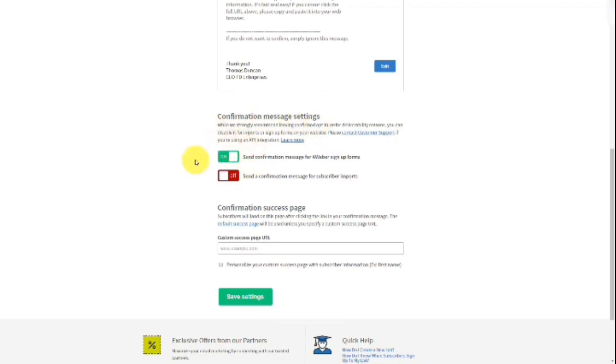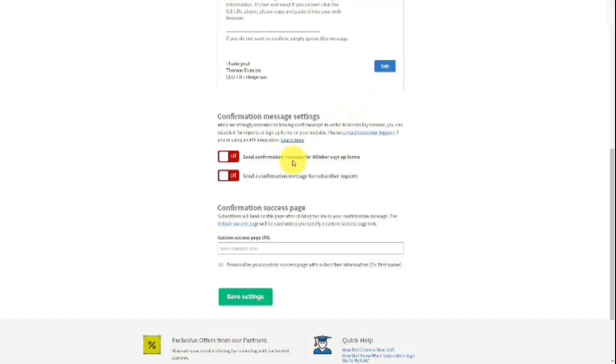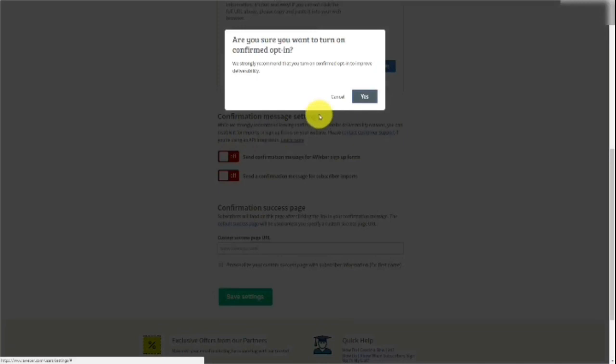Now, Aweber recommends that you use double opt-in because it is the best to make sure that you are going to be able to assure deliverability of your emails. Now, you could choose to turn off your double opt-in confirmation so that the client could actually sign up for your list without having to confirm. And all you need to do is to turn it off. Aweber is going to give you a warning, and then you're going to click yes. You could easily toggle that back on by clicking the on button.